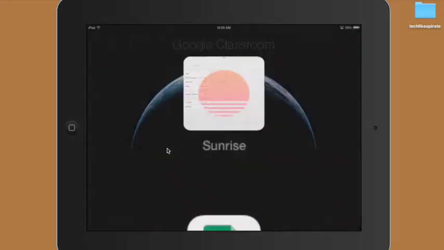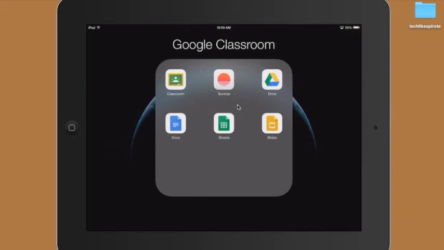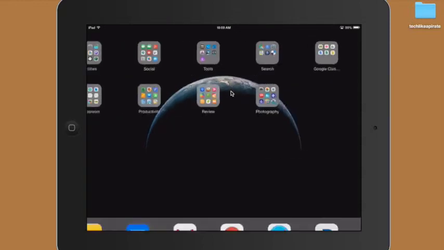So I highly recommend, if you want to do a sync here, to get the Sunrise app. It's free and it works across multiple platforms and multiple apps. So I highly recommend that.